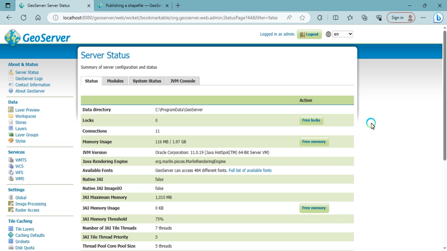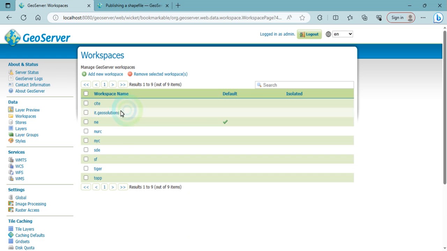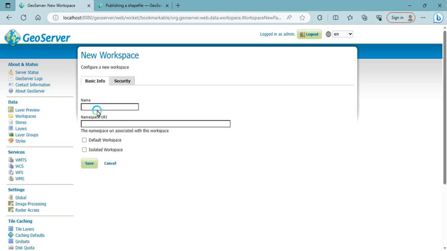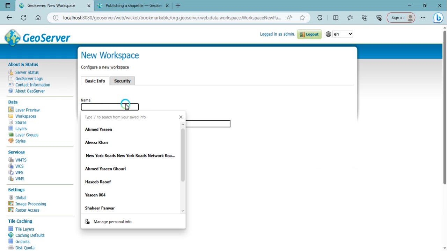Today we will discuss GeoServer and how to publish any vector data, any shapefile, on a GeoServer. For this purpose, you first need to log in to your GeoServer. After that, you need to go to the workspace. Here you need to add a new workspace. Here you need to put the name of the workspace where you want to work.